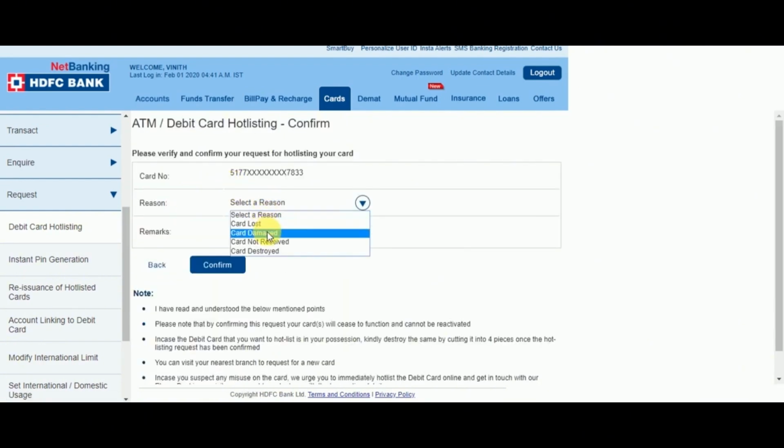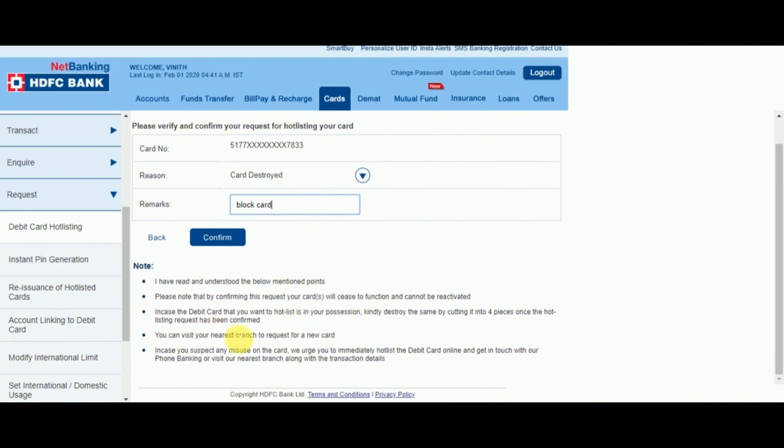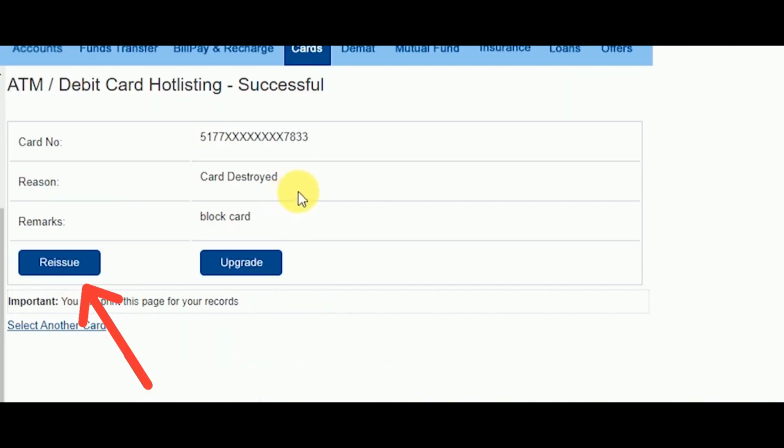You can also visit your nearest HDFC Bank branch or call customer care for the same. They will help you with the card reissue process and ensure your new card is delivered to your registered address. And that's it. Now you know how to unblock HDFC debit card.